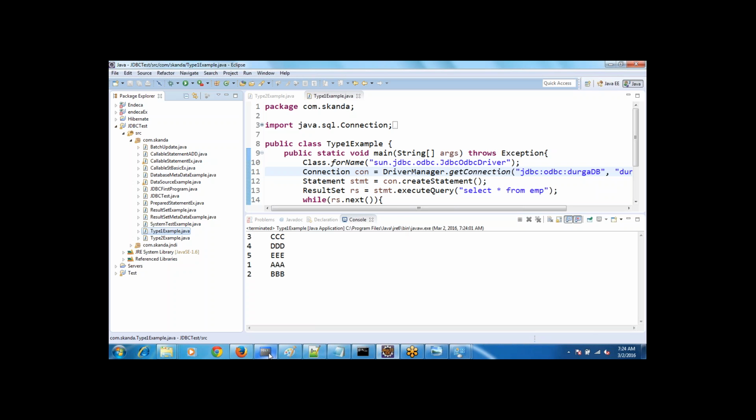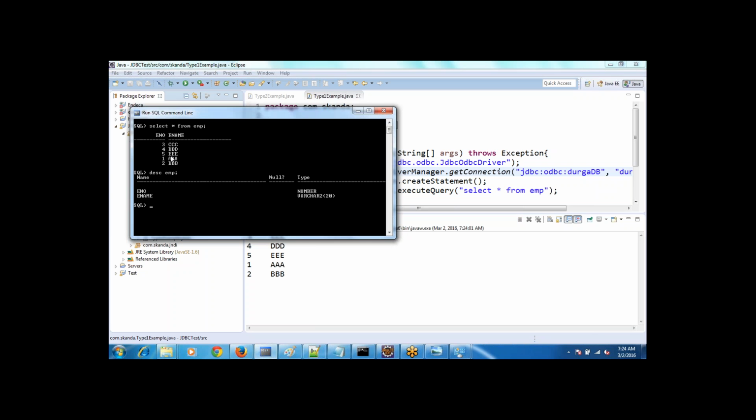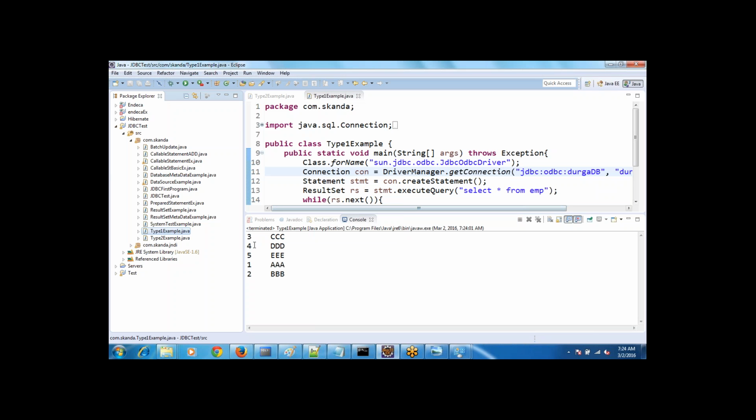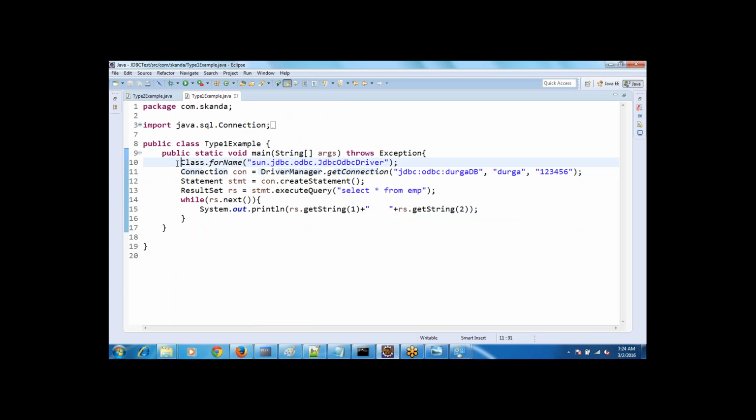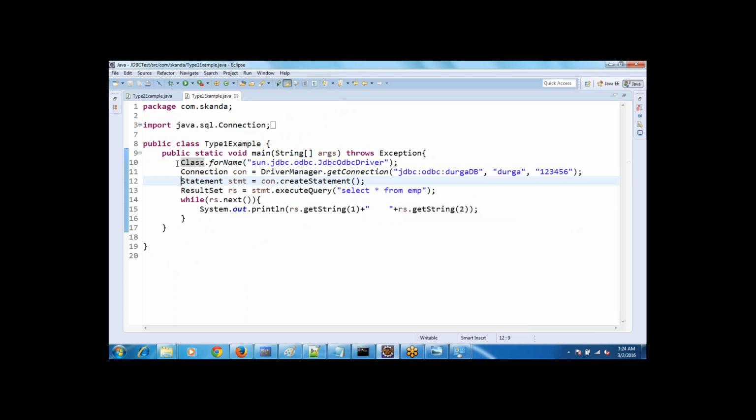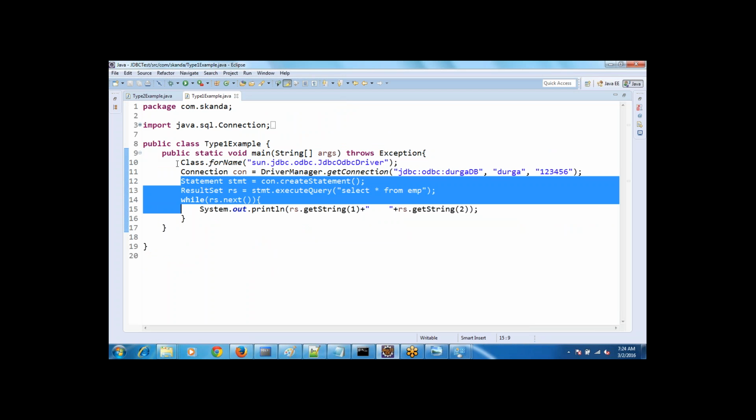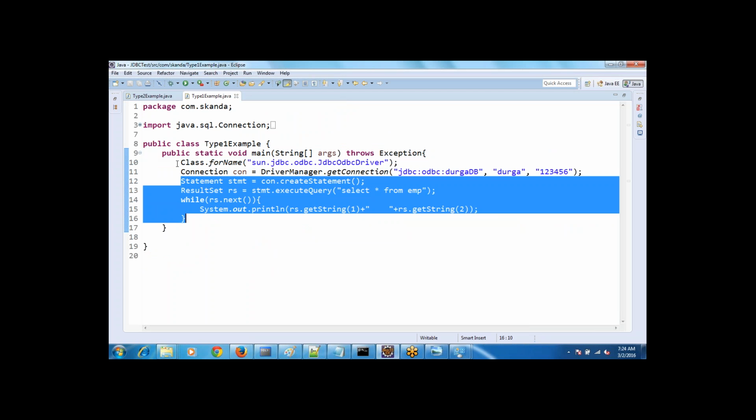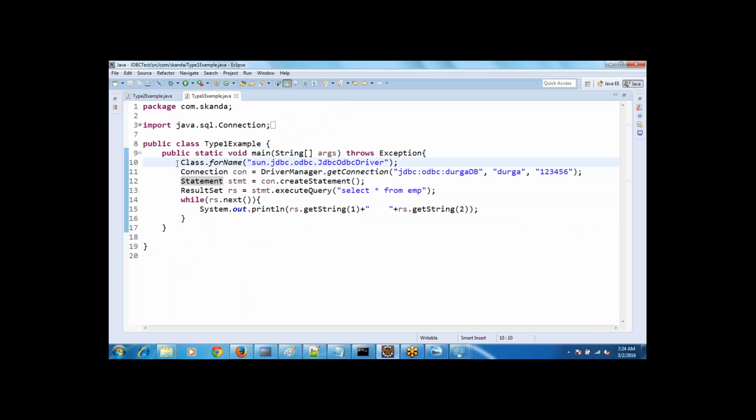In the table, I have a total of 5 records present. I am able to get all those 5 records from the database and display them in the UI. The only things that vary here are these two statements. The remaining things are common. These two statements may vary in almost all the drivers. The remaining are almost the same: the statement, the result set, iterating through the result set. Those things are common.